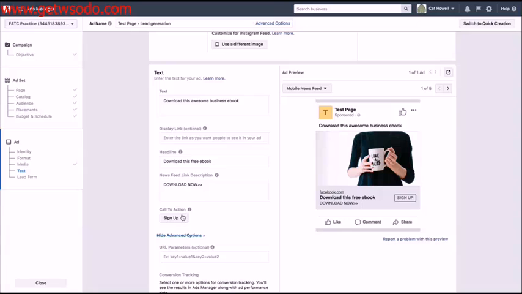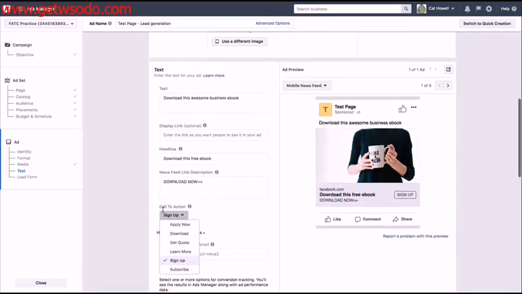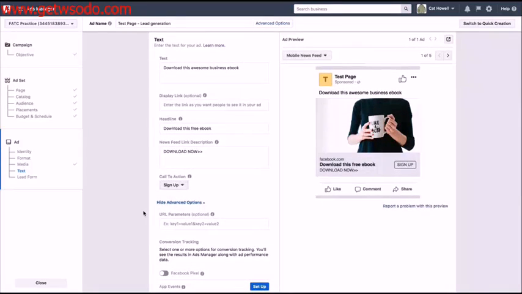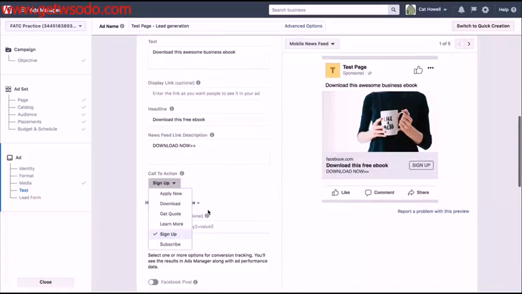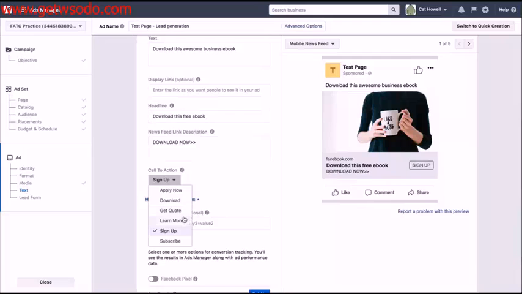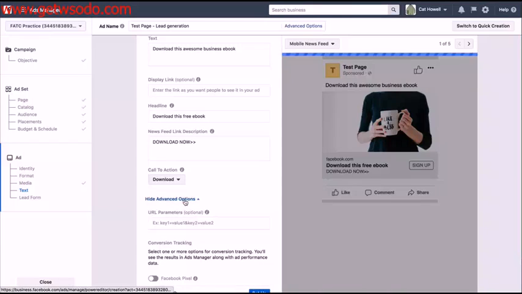And then the other thing that you'll notice is with lead ads, the call to action button is mandatory. I just realized I'm quite zoomed out here. There we go. So you have to have a call to action, whether that's apply now, download, get a quote, learn more, sign up, or subscribe. Whichever one is most applicable to what your lead ad is for, that's what you should use. So we're going to choose download for this one.